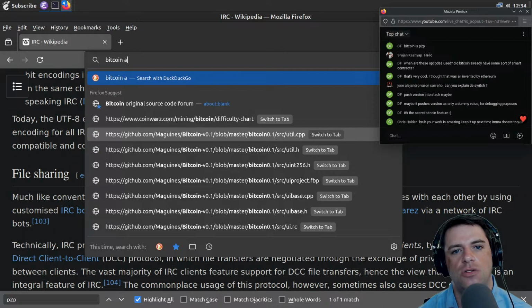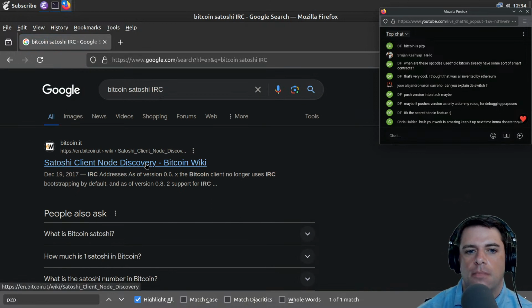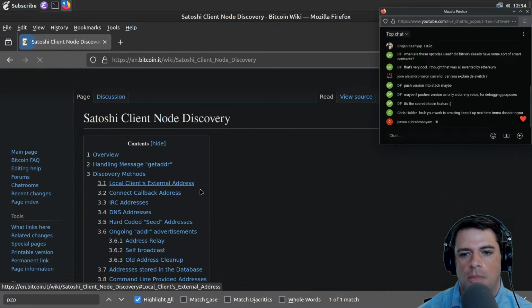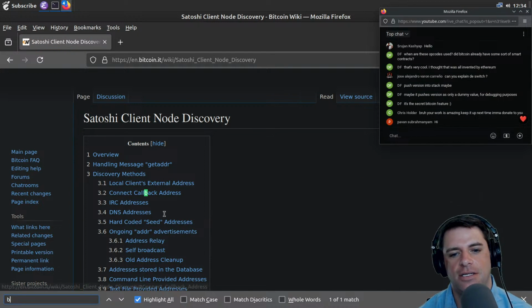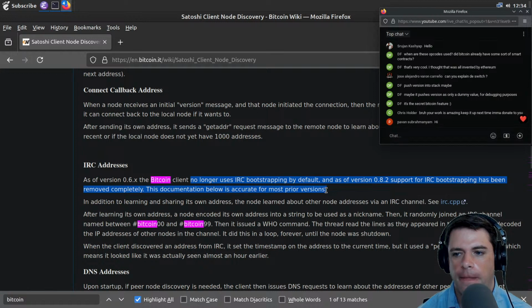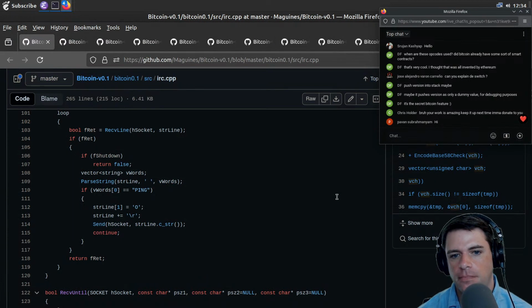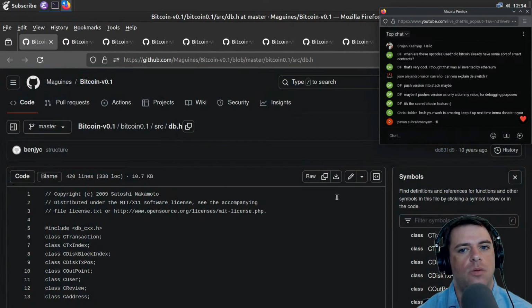So Bitcoin, Satoshi, IRC. Yeah. Bitcoin client no longer uses IRC bootstrapping by default. And as of version 0.8.2, support for IRC bootstrapping has been removed completely. This documentation below is accurate for most prior versions. Hello, Pavan. Okay, so we are using IRC.